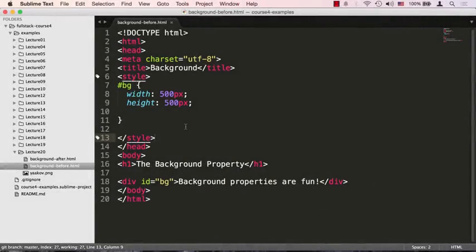Okay, so here I'm in Sublime Text, and I'm looking at the file called background_before.html, and it's located in the examples lecture 20 folder. And the structure of this HTML document is pretty simple. We have the h1 just to basically tell us what the title of this whole thing is and be visible. And we have the div with an ID called bg, and the content just says background properties are fun. And the bg is styled with an ID selector, and width being 500 and height being 500.